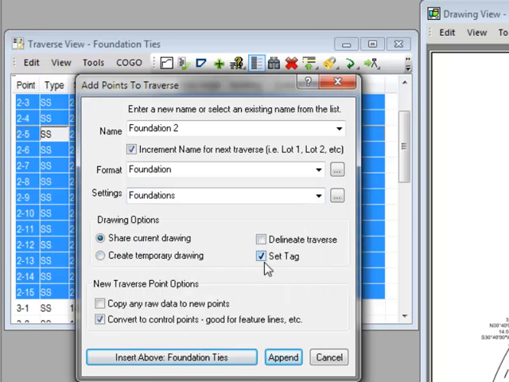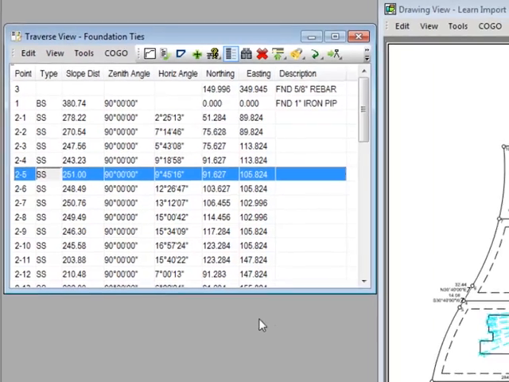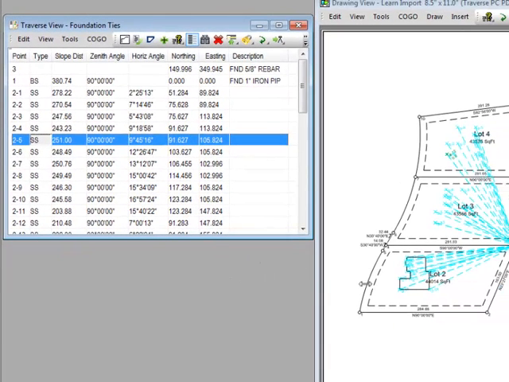We want to set the tag so that it shows up in the drawing, and we're simply now going to append this new traverse to the traverse manager. Let's come over here and see what happened. So over here in the drawing view, we've now outlined that foundation because we put those points into the Foundation 2 traverse that we now see in the traverse manager. And because that traverse is tagged, it shows up in the drawing. Let's come back to our traverse view.